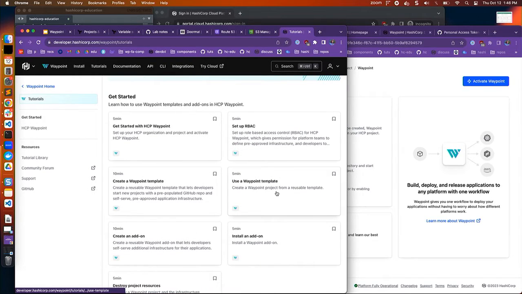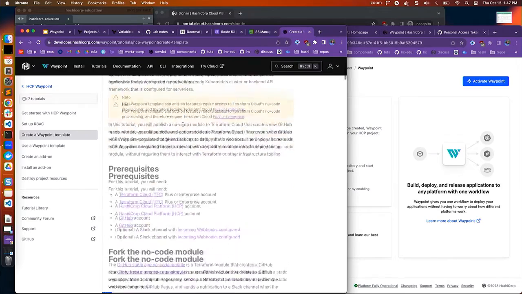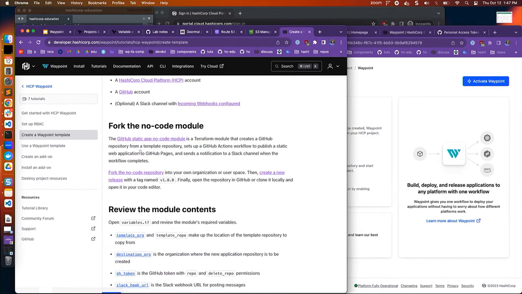So this is the getting started for HCP Waypoint, the new version. We are going to start by going to create a Waypoint template. I'm going to do this a little bit out of order, not exactly following the tutorial, just because it makes a little bit more sense for the lab today. But the first thing we're going to do is fork our modules. So feel free to follow along with the tutorial as I'm talking here. I'm going to go back to the lab notes just because it's a little bit easier for me.